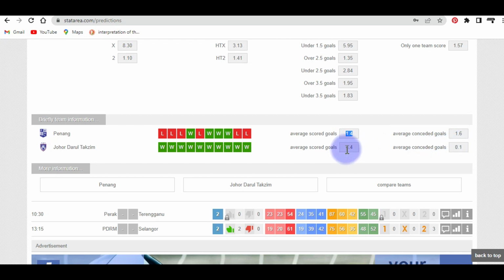Next is for you to consider the rate at which each team concedes. If the away team has a good scoring capacity, but the home team defends a lot, then it will be very difficult for goals to occur in this match. So we also need to look at the rate at which the teams concede to consider whether we are going to take this match or not. In this case, you are going to see that the rate at which the away team concedes goals is 0.1. In other words, the away team is very defensive.